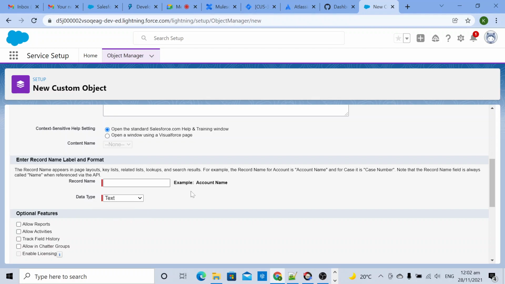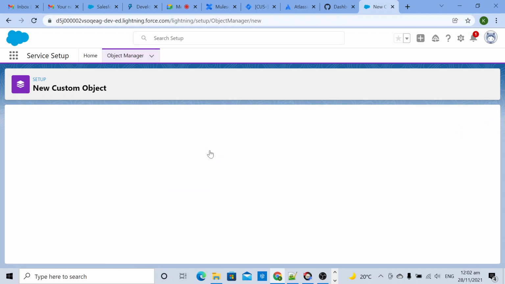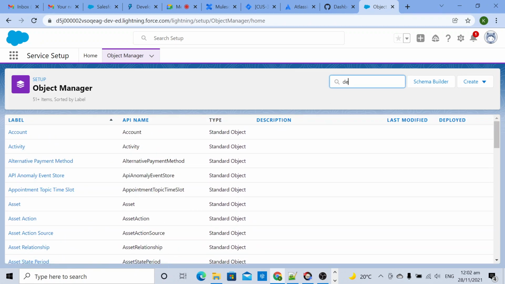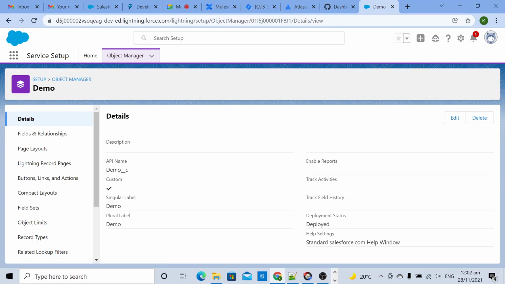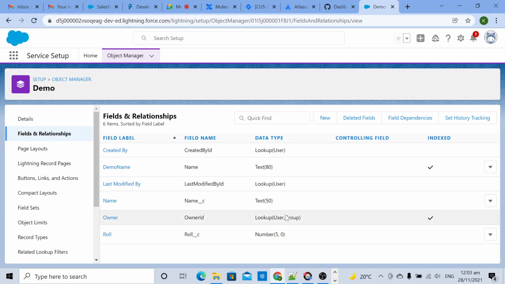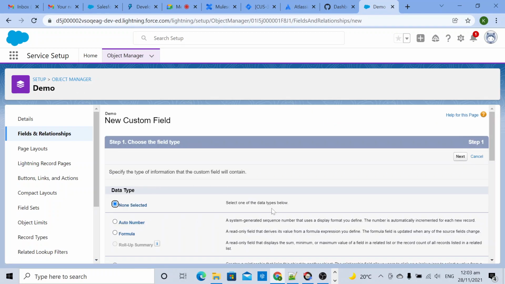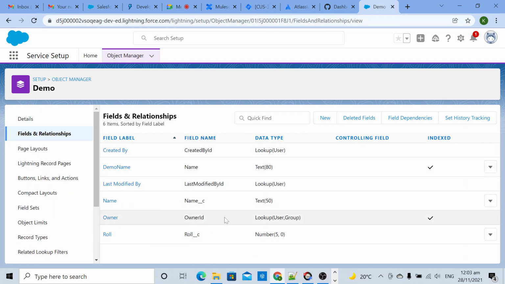So this will be created. And then once you are done with one object, you can open that object. You can search from here and open that object. Inside Fields and Relationships, you can add as many fields as you want. That option you will get here, New. You need to select the data type, then the field name, and then the default option. So in this way you can create an object here.